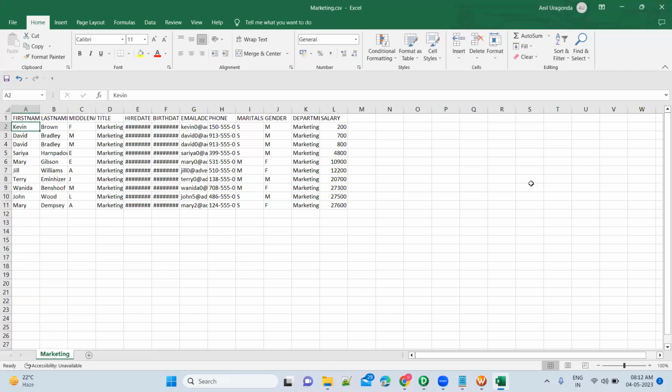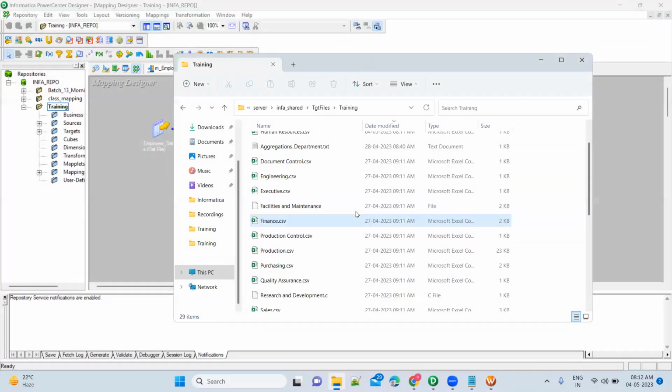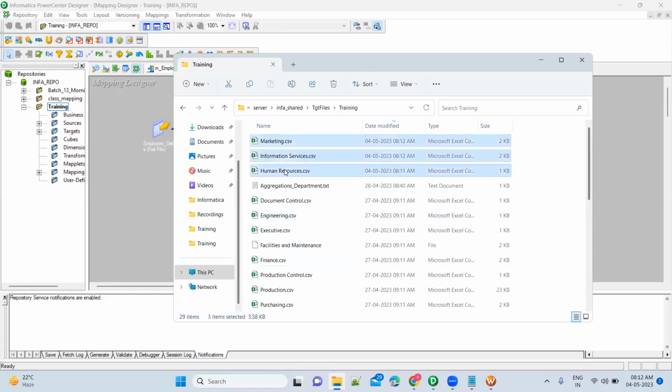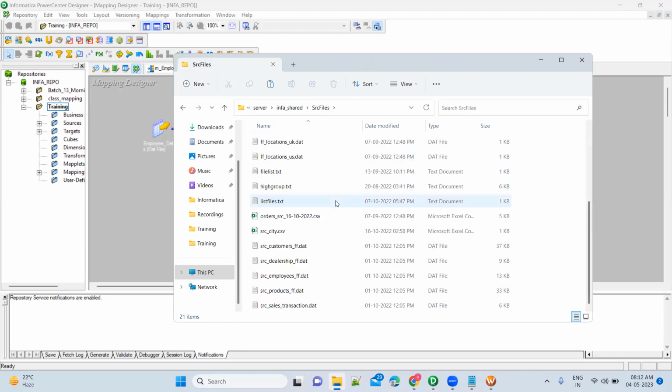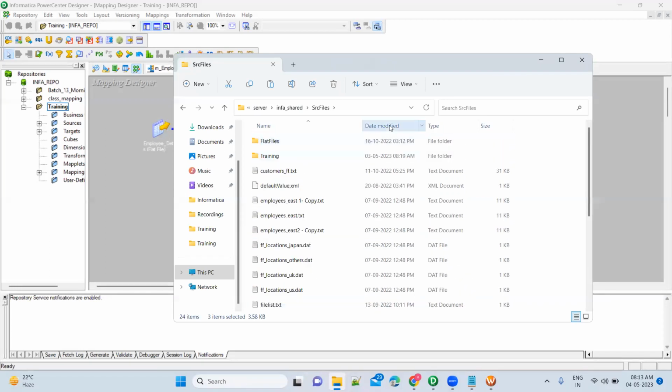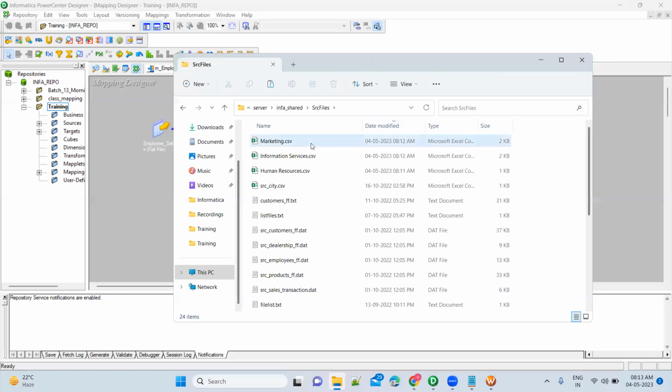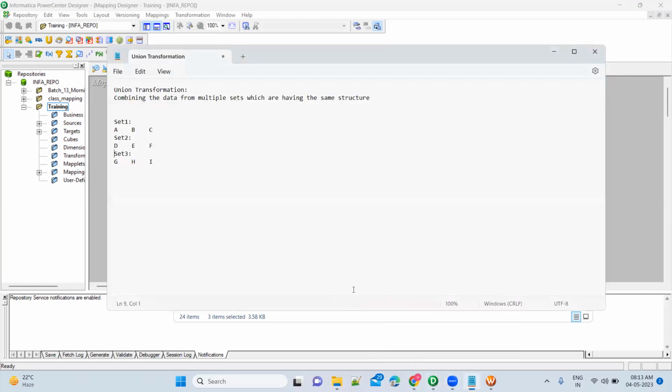Let's save this. Now, what are the 3 files we want to consume here? Marketing, information services, human resources. So where these files need to be? They should be in source files, because now they are in target files, right? So we'll be reading them from source files. So now let me directly copy paste them into the source files. Now you got it. Let me order it by using date modified. So you got 3 files here inside the source files folder. Clear till here?